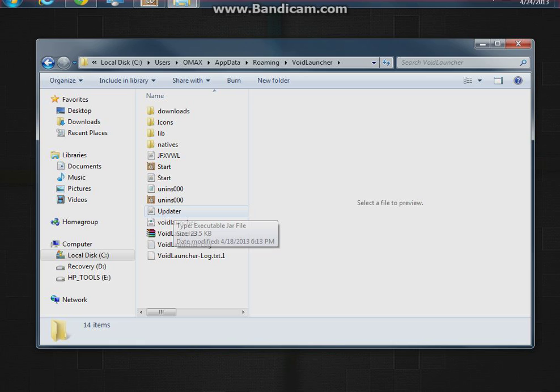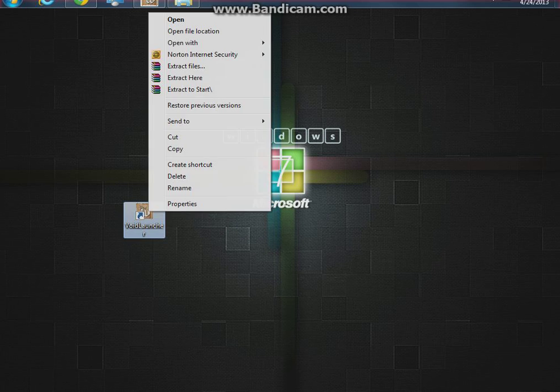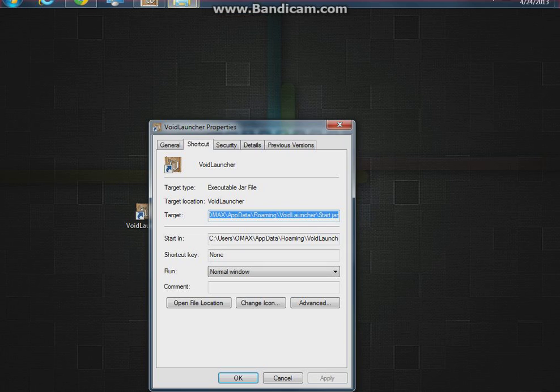Once you get there and you have the game, if you want to just run it from the start command, which is on your desktop, you click on properties and you just change the start.exe to start.jar, and that should allow you just to click on it, and it'll run automatically.